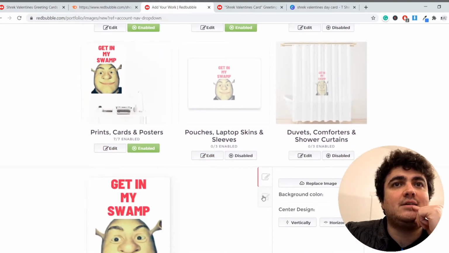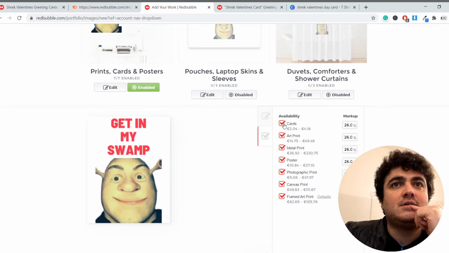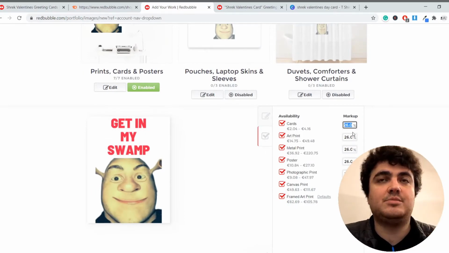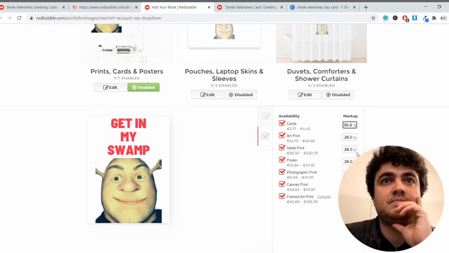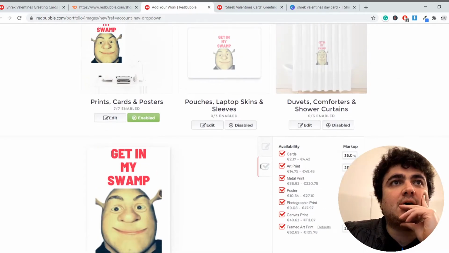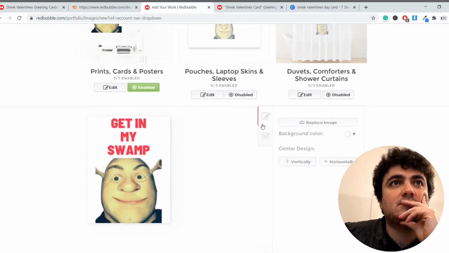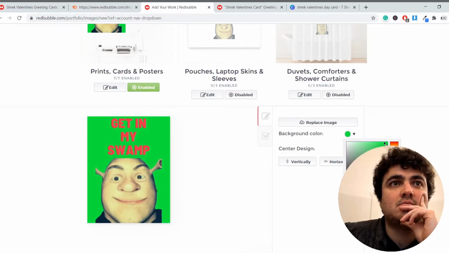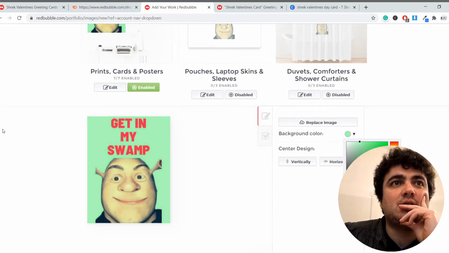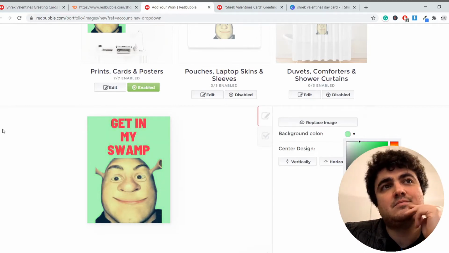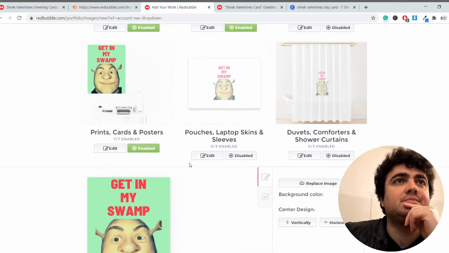So you need to go on edit, you need to click here. Cards. I'm going to put the markup up a little bit. Okay, perfect. Enabled, yes. Does that look good? Yes. Do we need to change it at all? Background color, maybe. Maybe a tiny bit green. I think that looks better. Yeah, we'll go with that. Whatever, I like that.